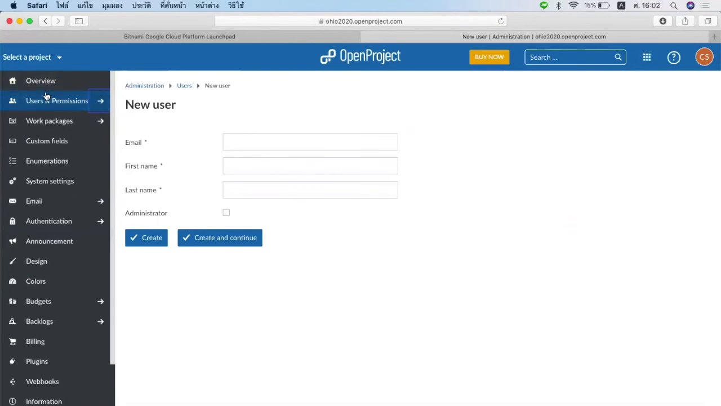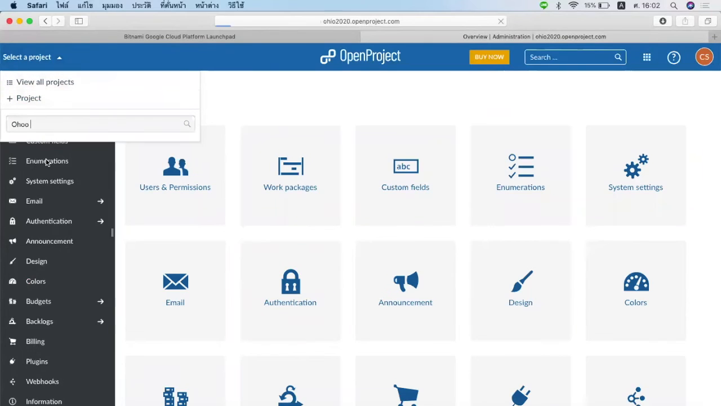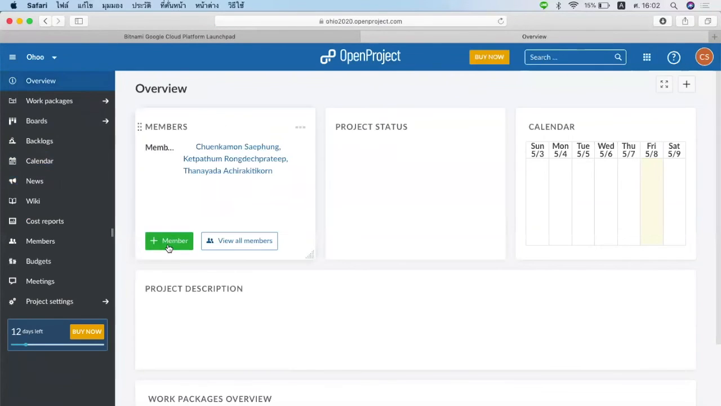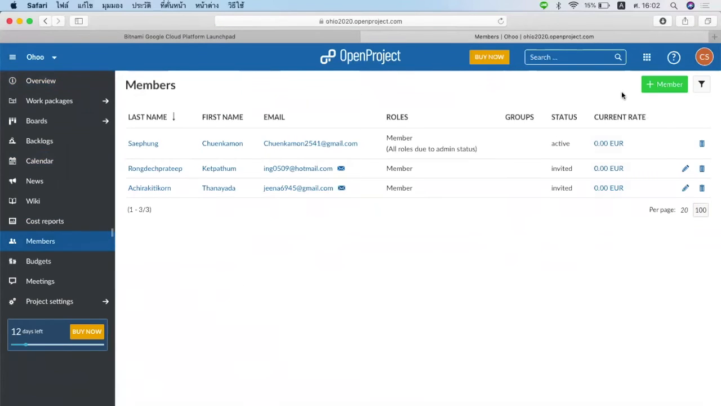Here. And the next one, let me come back to my project, okay? Back to my project. And when you're already done with the member that I already said, after you're done with adding the user, the budget will be the next one.